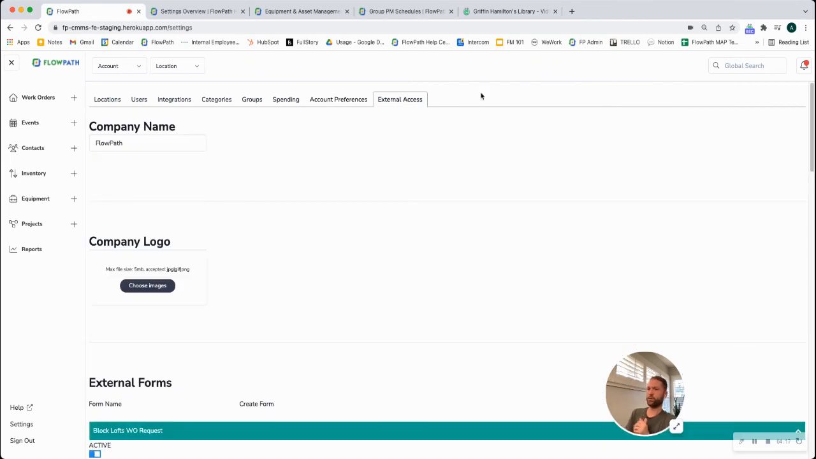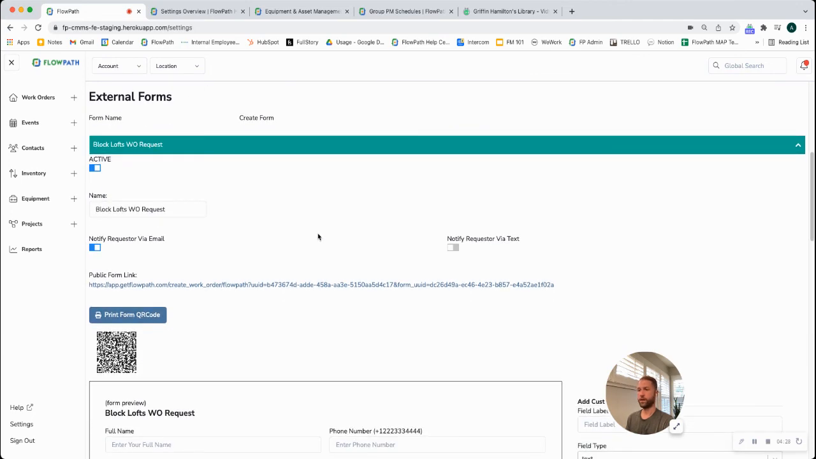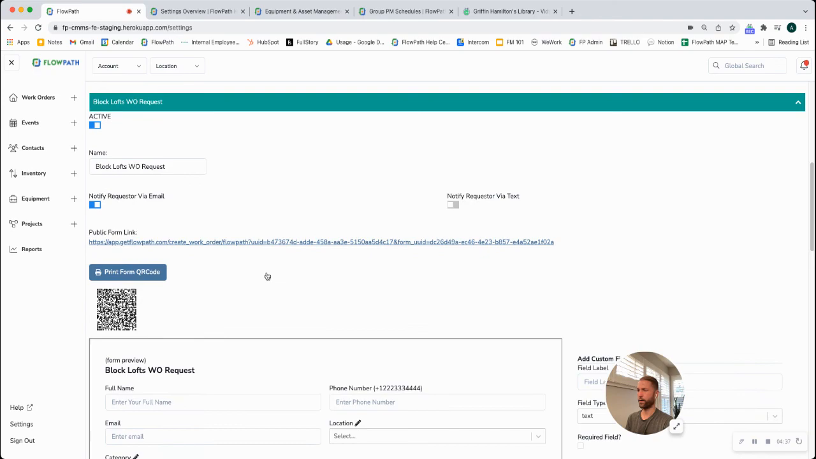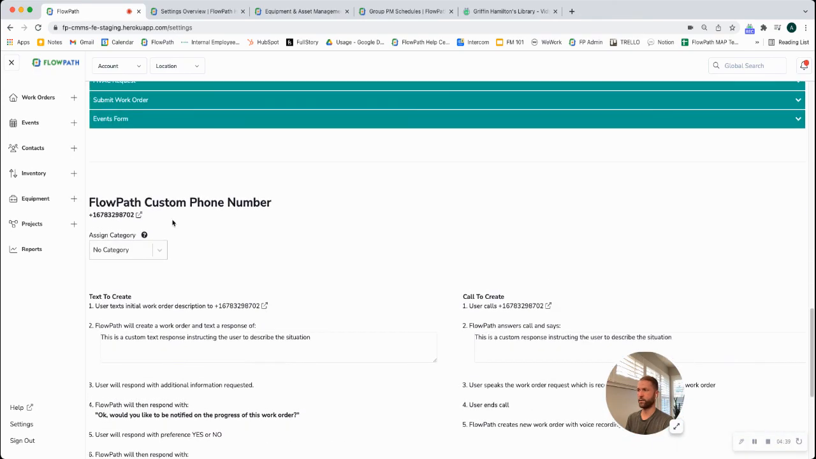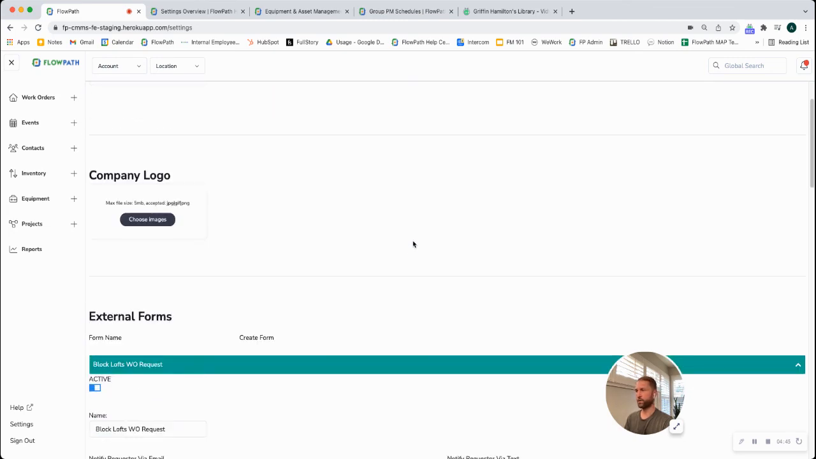And lastly, we have the external access page. Again, we have a much more detailed video on this. This is a great way for you to white label your FlowPath instance with your own company logo and name, as well as set up your external communication and forms. So if you have users that need to request work orders that don't necessarily have a login to FlowPath, you can use this public form link here. We can also give you access in your account to use the text or call to create work orders, as well as email.